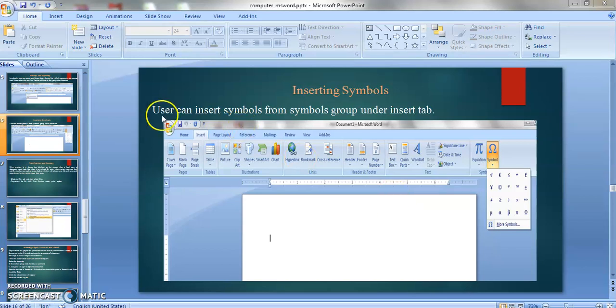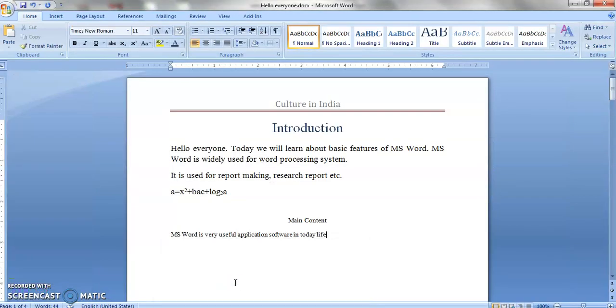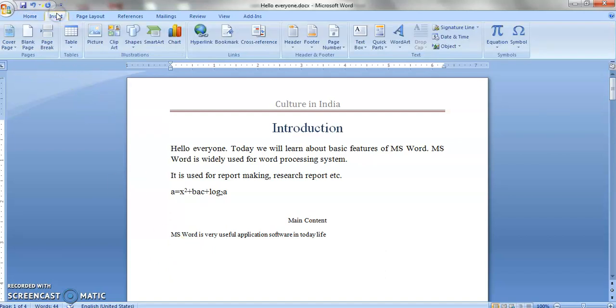So you can see user can insert symbols from the symbol group under the insert tab. So for that I will give you the demonstration. First we'll open a particular document file. Suppose here is the document file. First we'll place the cursor where we want to insert a particular symbol. So suppose here is the cursor where I want to insert a particular symbol. After that I will go to the insert tab.